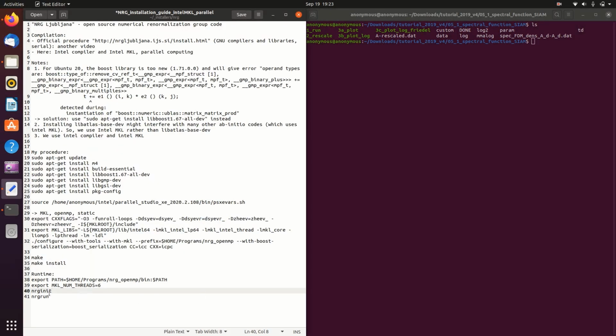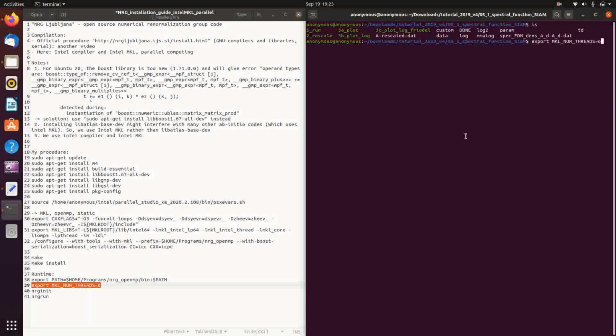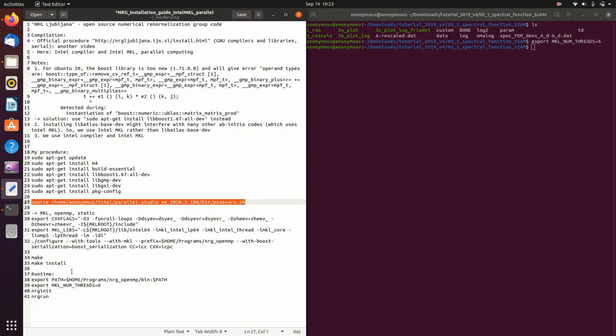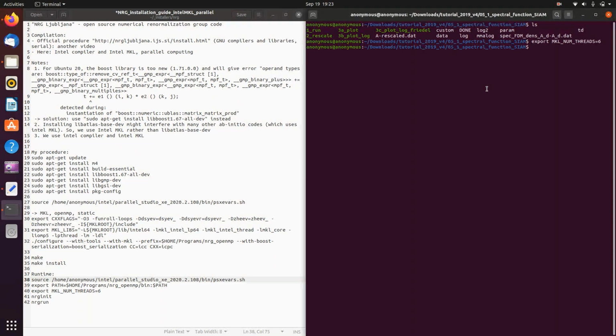Usually there are two steps. One is NRG init and one is NRG run, which I will cover later. Basically for NRG init, you need Mathematica installed, which I will also cover in another tutorial. And for NRG run, this is basically what we have compiled just now. Use this line to define how many CPU cores we want to use. For example, we want to use 6 cores. And also in runtime, we also need to source the environmental variables for the Intel MKL.